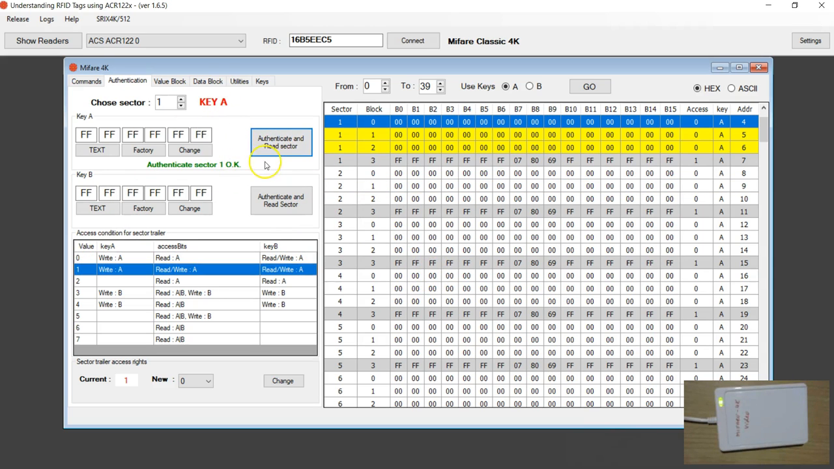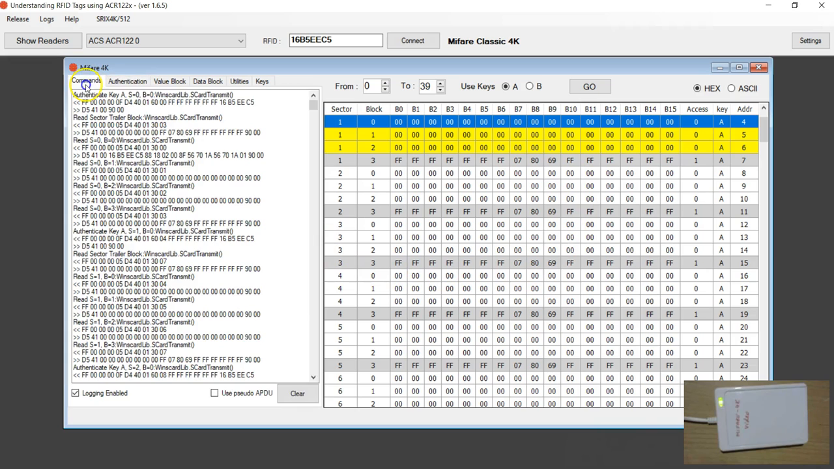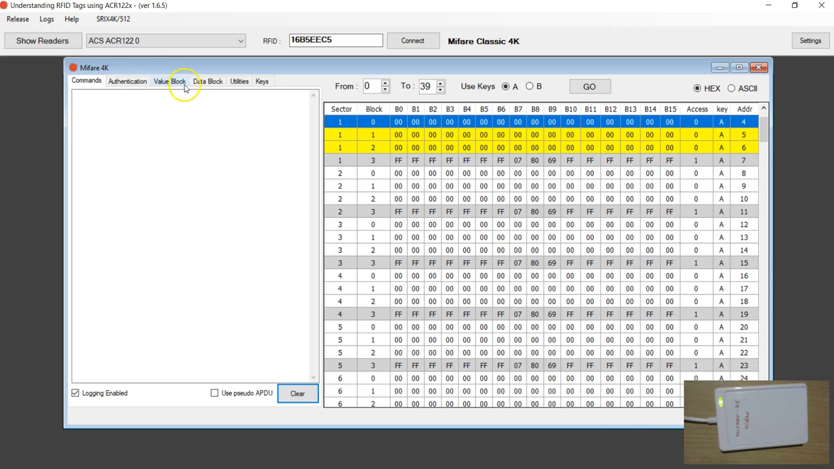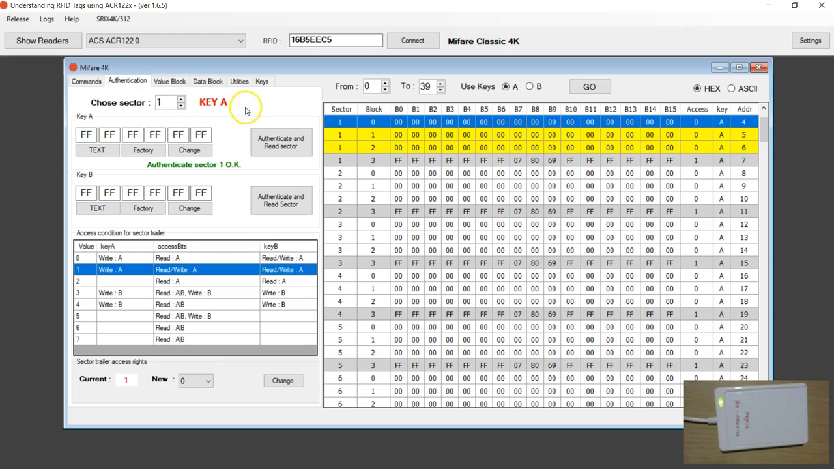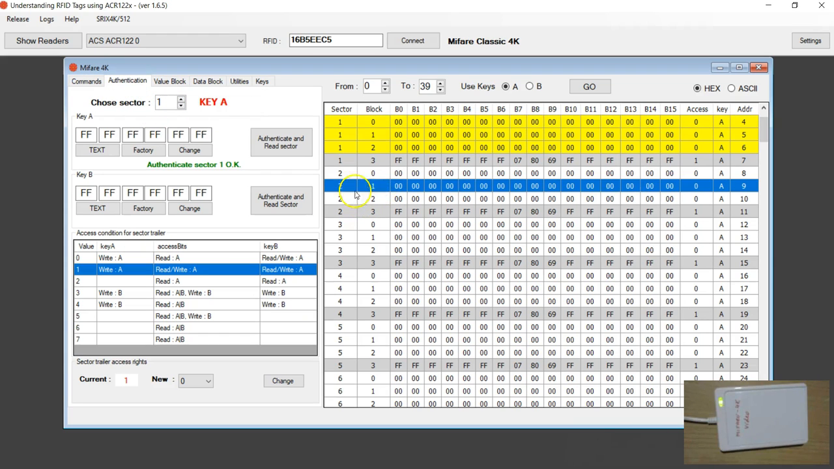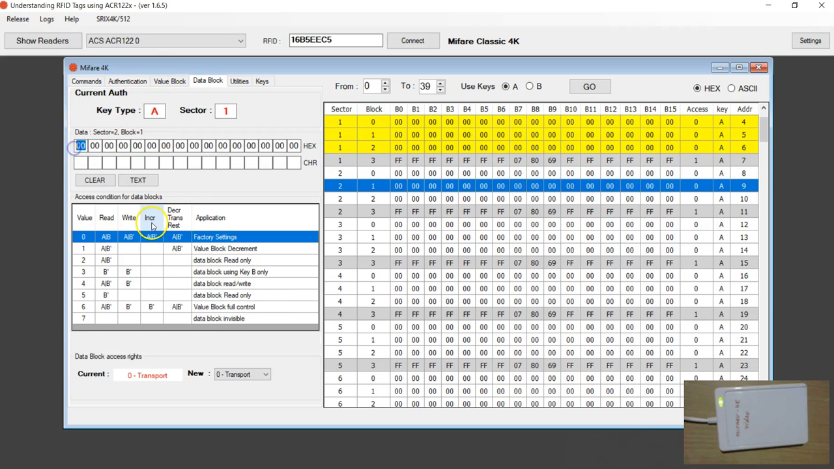Now this button does two things. It authenticates, plus it also reads the sector. The new version of the software has got a different thing here, so I'm not going to see this command at this stage. So I have authenticated sector 1 with key A. I'm going to change block number 1 in sector 2. To do that, the only way in this software is to go to this tab and key in the values. I'm just going to key in some random numbers.